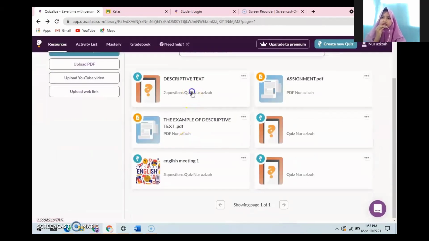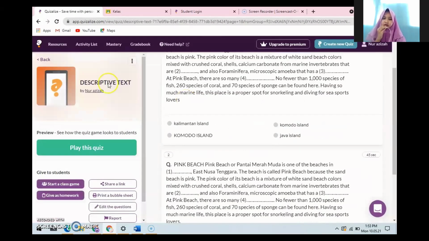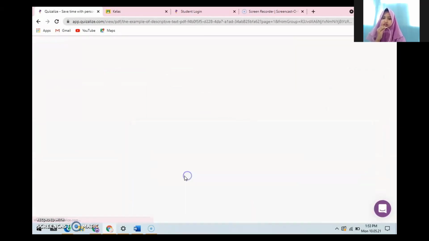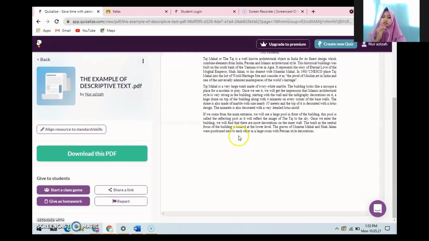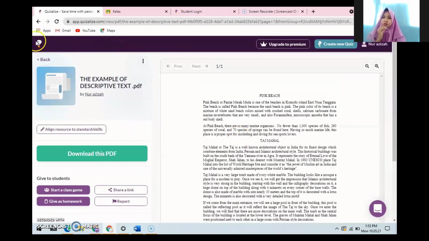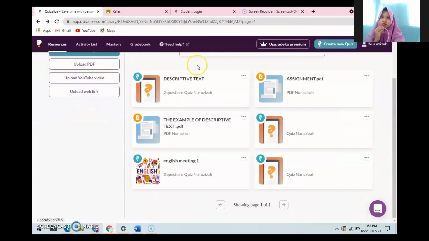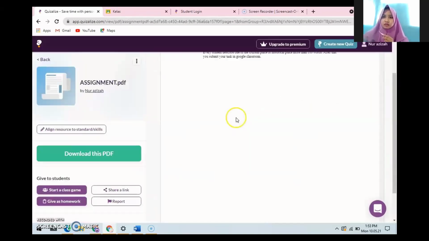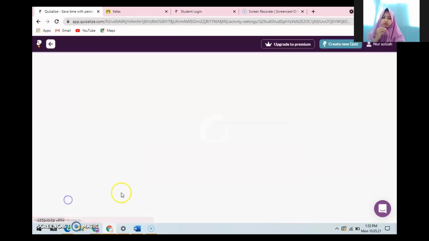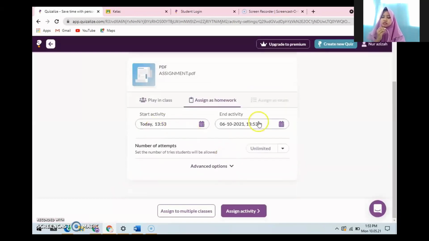Okay, there is the material in writing skill. And then after that, you can create a new quiz and add questions. Okay, in a question, you can add the picture and set it.